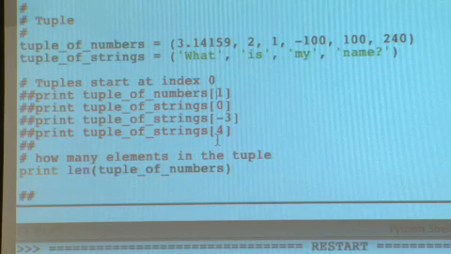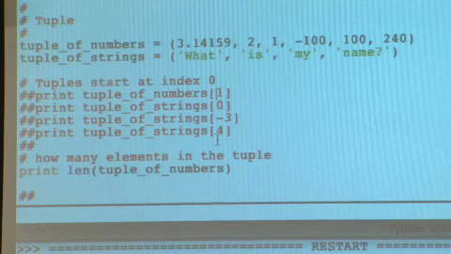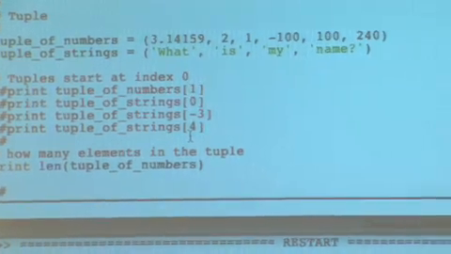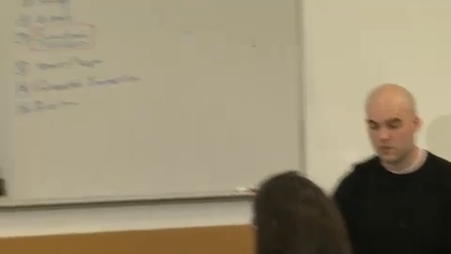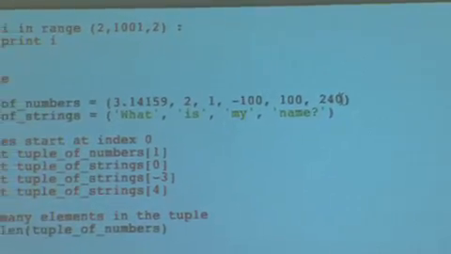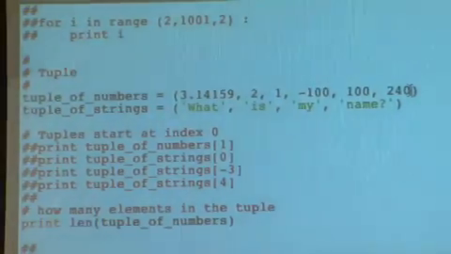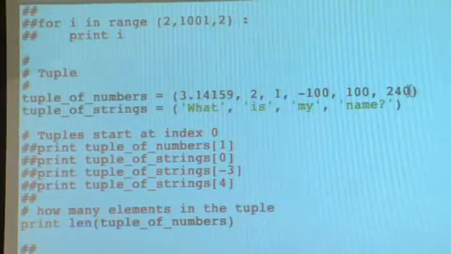Okay, so in your code, in order to avoid that, you can check yourself by getting the length of tuple of numbers. There's a function len, right? And it's going to tell us that tuple of numbers has 6 elements. We can count them. 1, 2, 3, 4, 5, 6. So what's the last index of this tuple? 5, right?